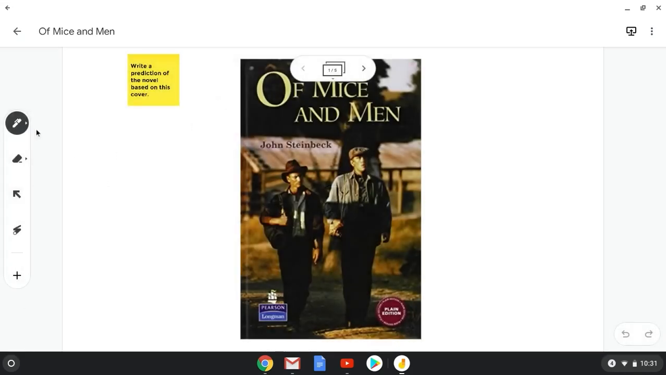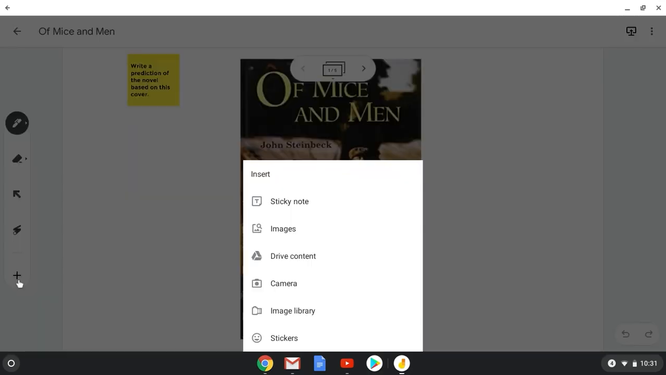So when you're on the extension, there's a few tools that are different. On the side here, they've put all of the add elements buttons together in the plus sign. So you can insert a sticky note, an image. Those work the same as it does on the app. You can actually insert drive content. So if you click on this, you could navigate to your drive and insert a doc or slideshow or spreadsheet.